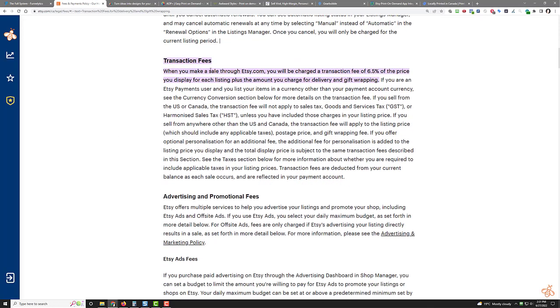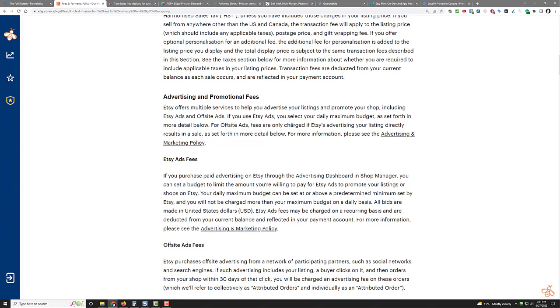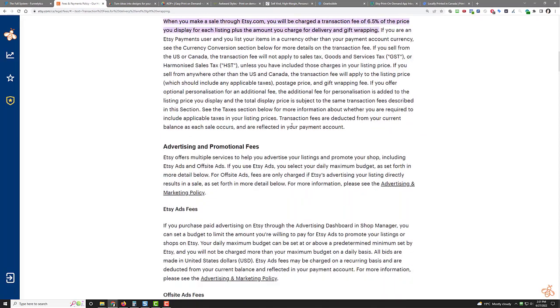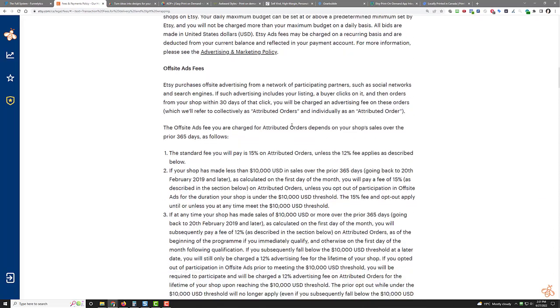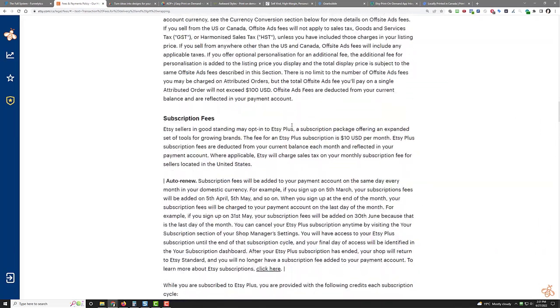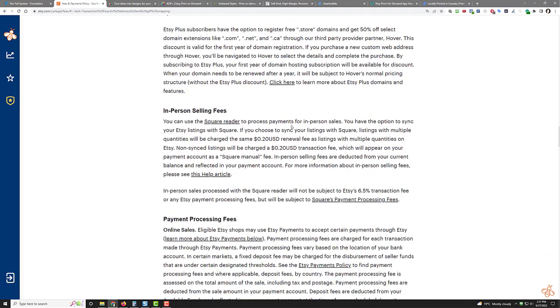And then there's transaction fees. So when you make a sale through Etsy, you'll be charged a transaction fee of 6.5% of the price you display for each listing, plus the amount you charge for delivery and gift wrapping, which is kind of crazy. They also have ad fees, or they didn't even put it in here, the payment processing fees. I'm looking for that. Let me find that too. Subscription, no. There it is.